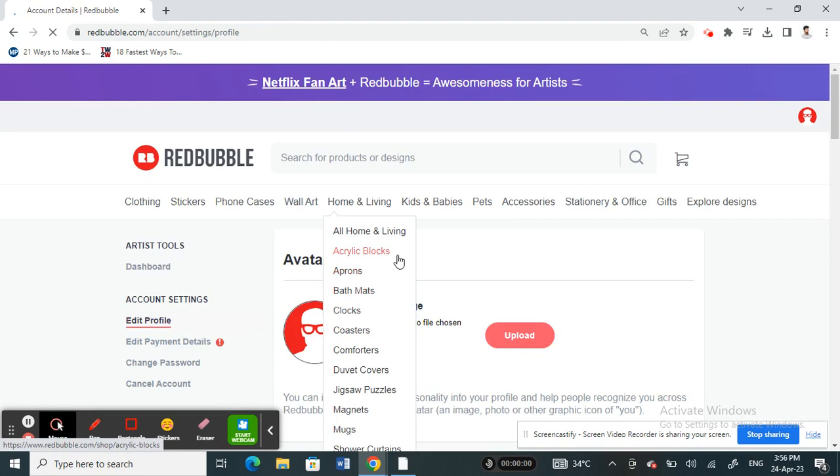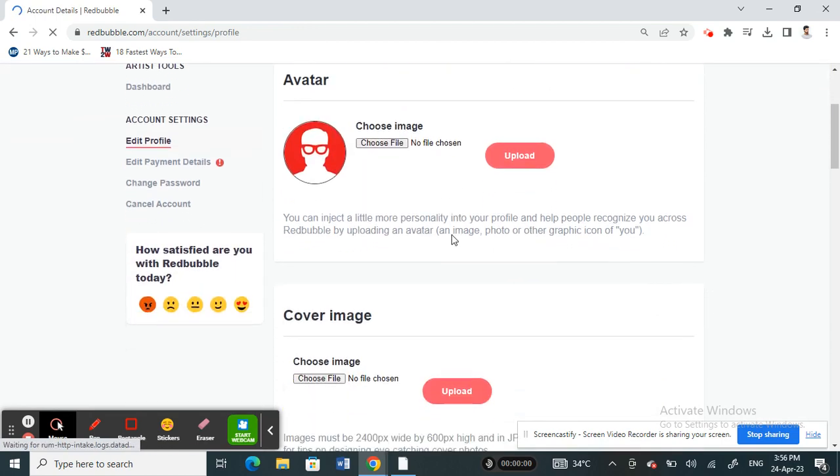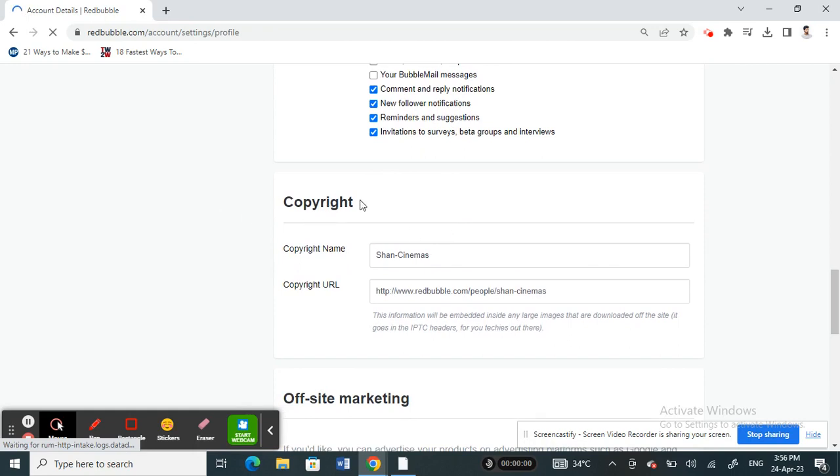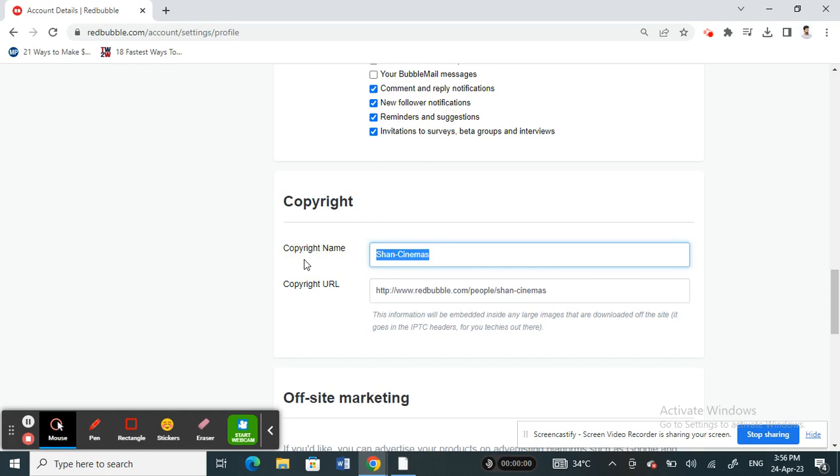All right. And then here, you're going to scroll down all the way till you see this copyright information. Under copyright, you'll see copyright name. That's actually your store name, your shop name. So what you can do here is change that if you want to. You can change it to whatever you want and make whatever changes you need.